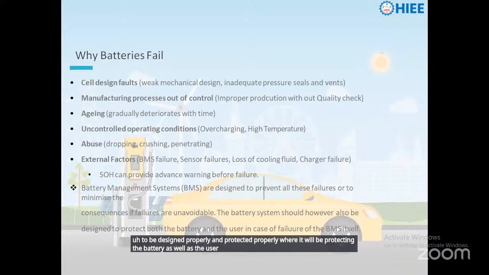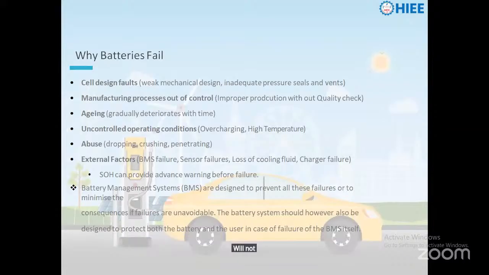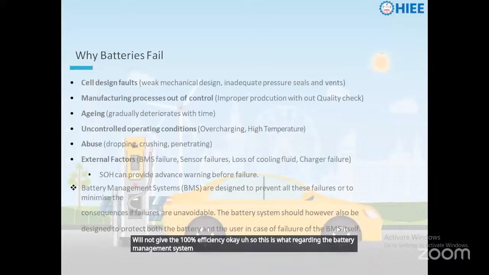Okay, so without the battery management system, a vehicle can't work properly, or a vehicle will not give 100% efficiency. Okay, so this is what we have regarding the battery management system and the batteries. So is everyone clear regarding the battery management system and batteries?